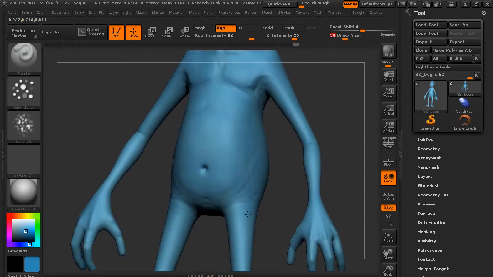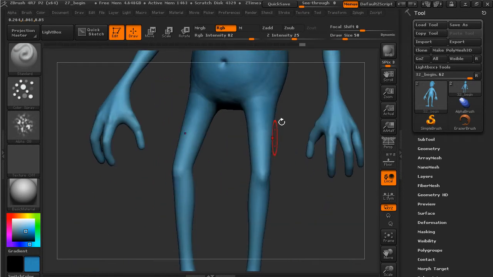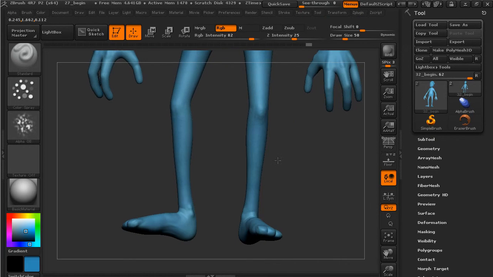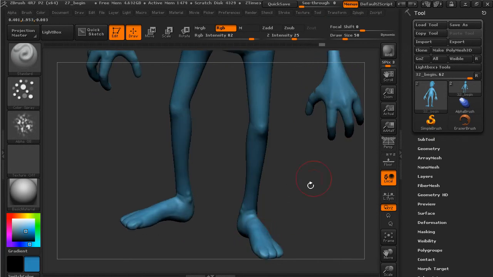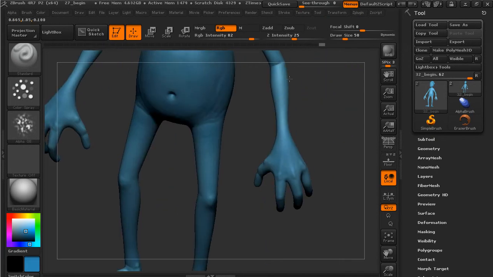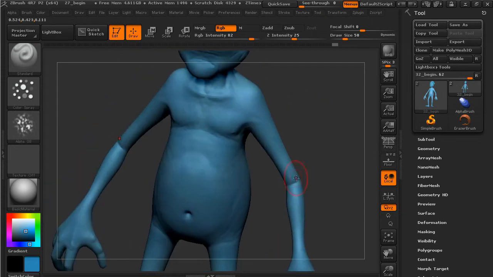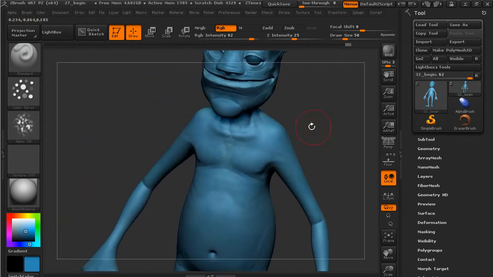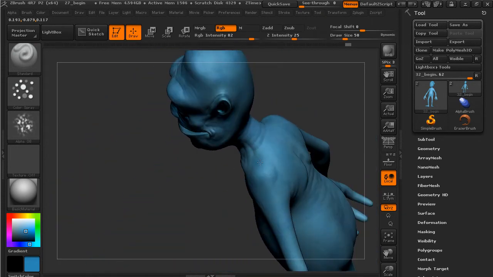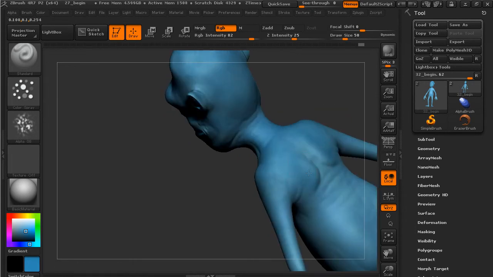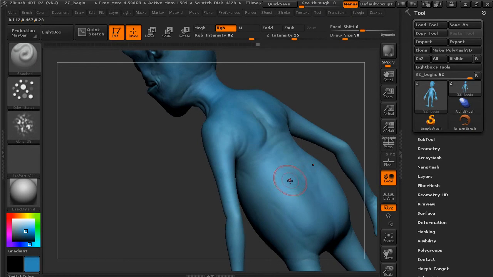We can increase our draw size to get a bigger coverage area. Come down here along the hands. Now I'm using blue, and you can really use whatever color you want. I'll make it a little bit darker up on the shoulders and back. And down here, along the back as well.